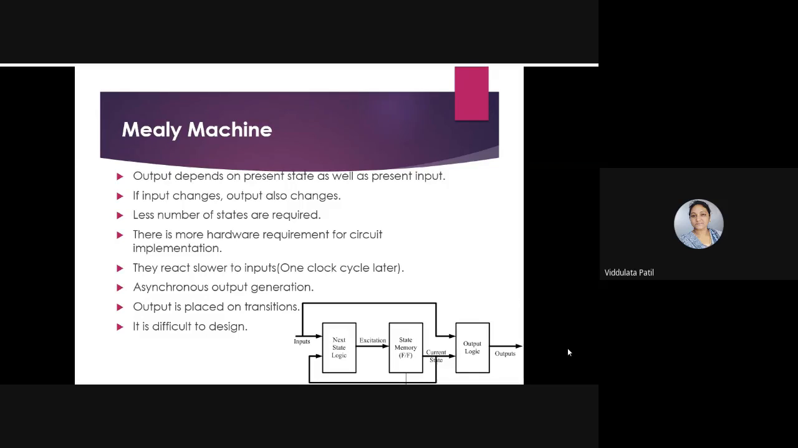Here you can see in this diagram, this is the next state logic. This logic will decide what will be your output. Now, how is it going to decide? It is going to decide on whatever is the current state and input.